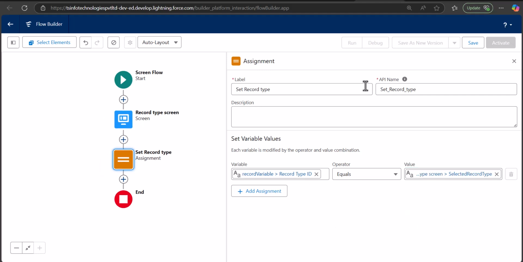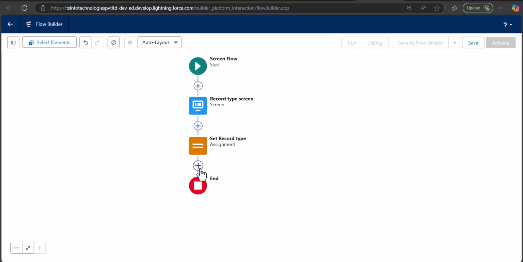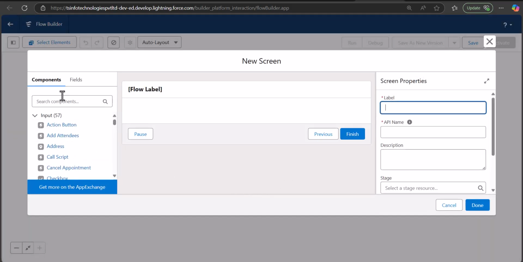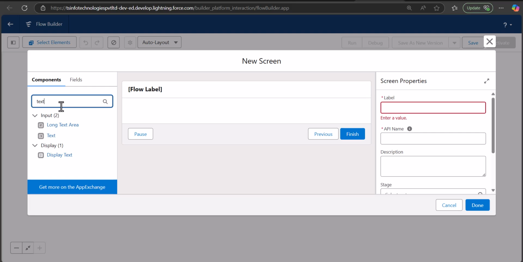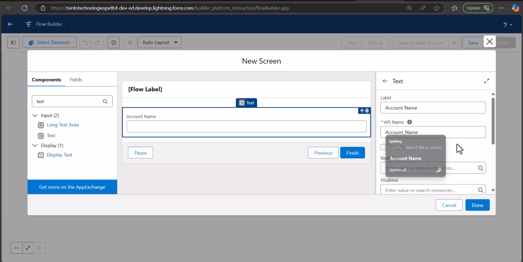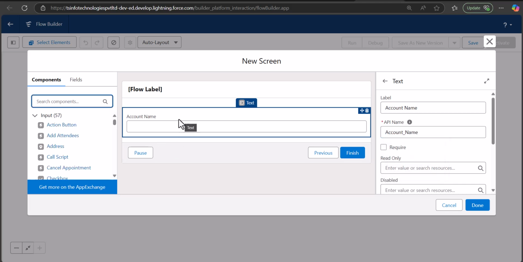So after creating the assignment element, we will add another screen in which we will display the account name and the picklist value. So for that, again I will add a screen element, and for the account name I'm going to add a text element over here. So I'm going to label it as account name, and the API name will be auto filled.